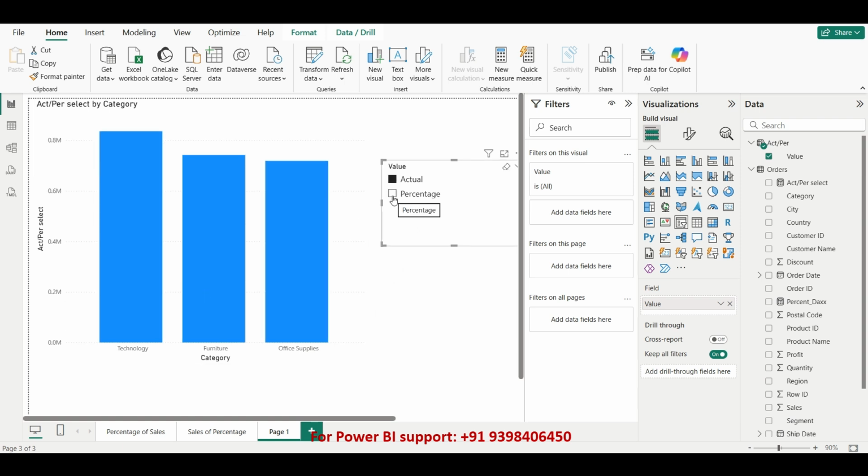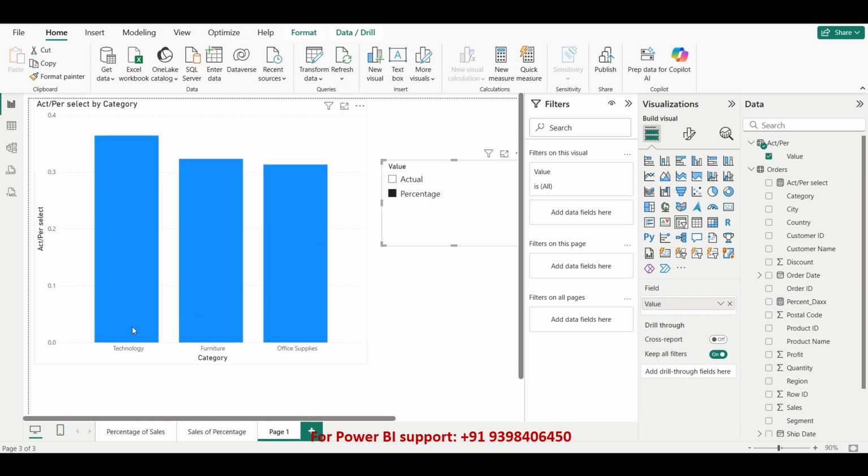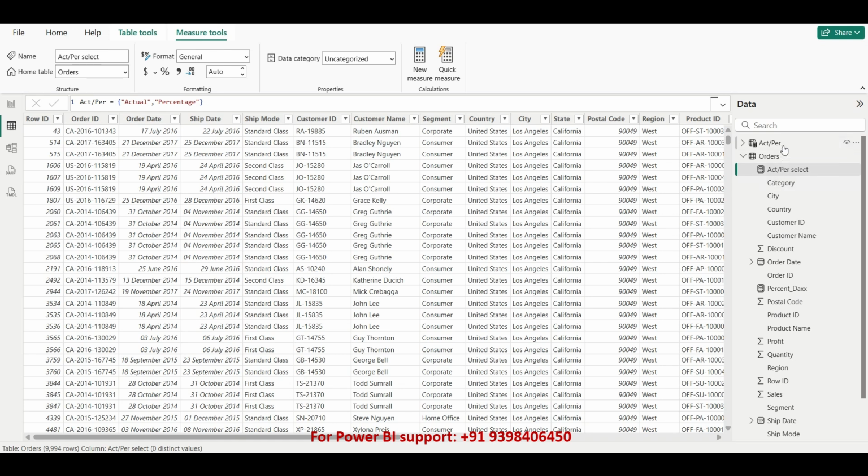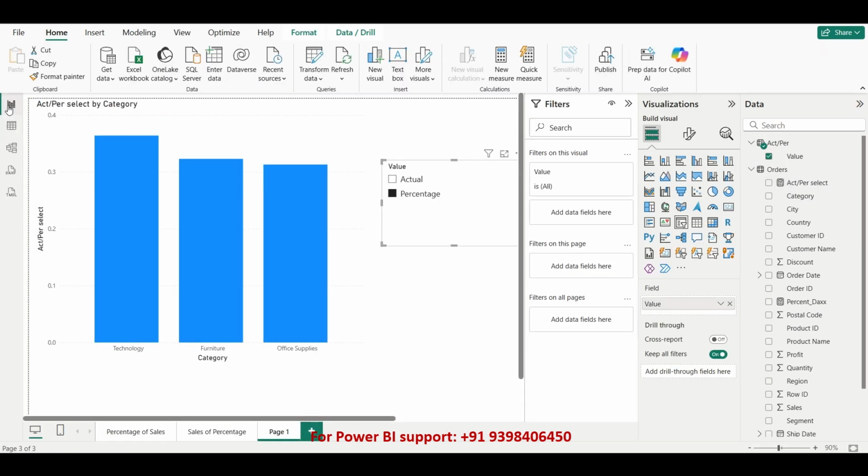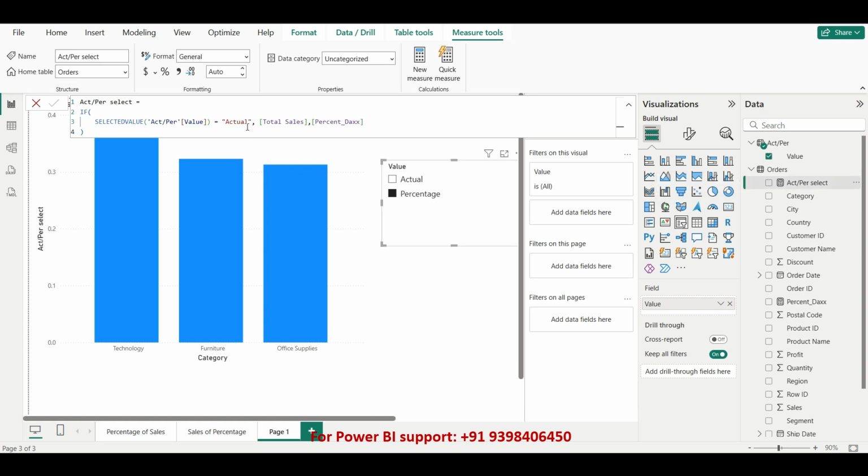So this is about the current video. In short, what we discussed today is creating a dynamic measure based on a single selection. Once I click on actual, you can see the y-axis actual values, and if I click on percentage, you can see the percentage values. For this, we have to create a small table with the values actual and percentage, and we have to create a small measure, and we have to link that particular table to this measure by using selected value.